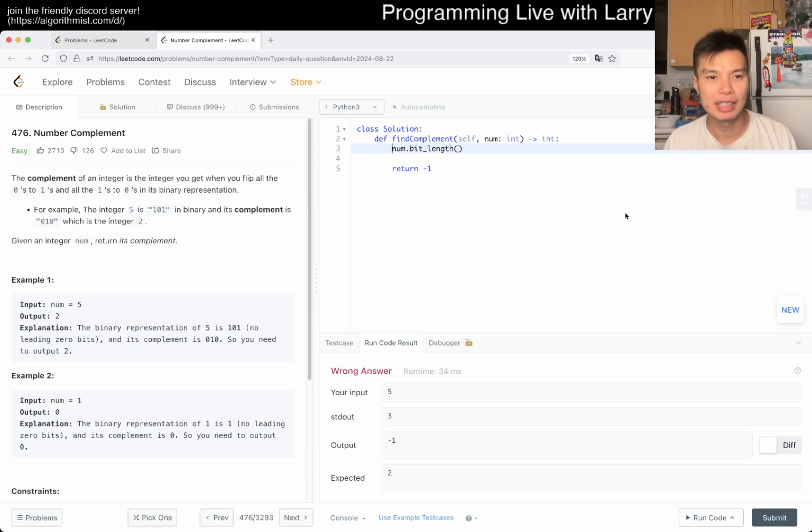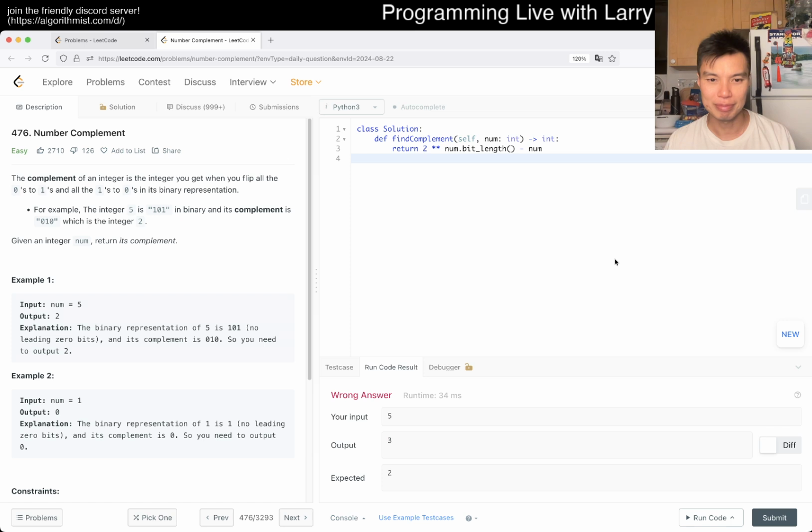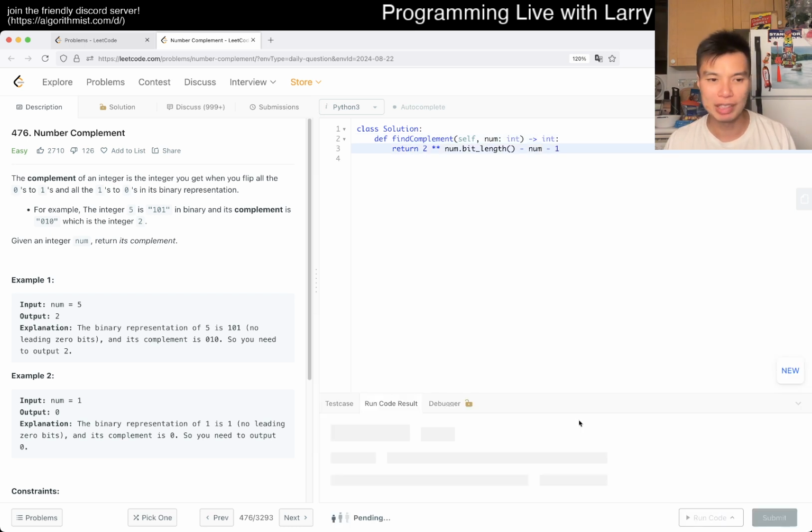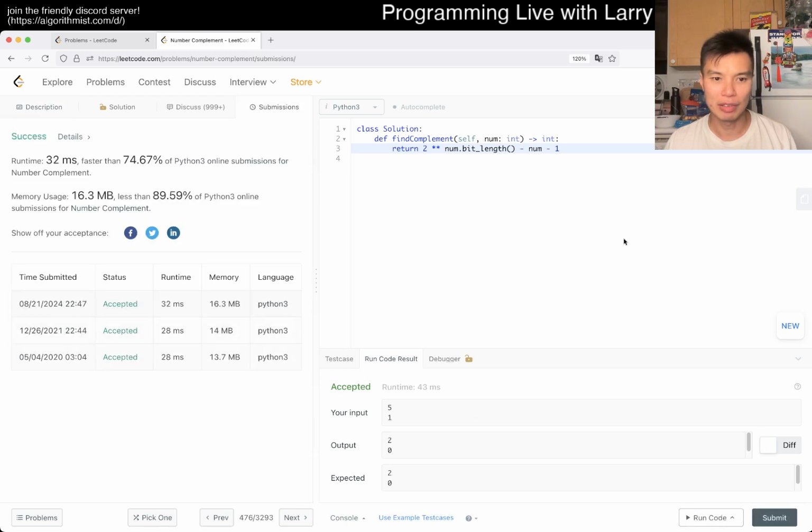So then now you have this, and there are a couple of ways you can go from here. You can maybe have 2 to the power of the bit length minus num, and I think this should be good, unless I'm off by 1. Bit length for 5 is 3, so that's going to be 8. 8 minus 5 is 3. Oh, is this minus 1? Yeah, because you want all the ones. Okay, so that's one way of solving it. Maybe give a submit. Okay, that looks good.